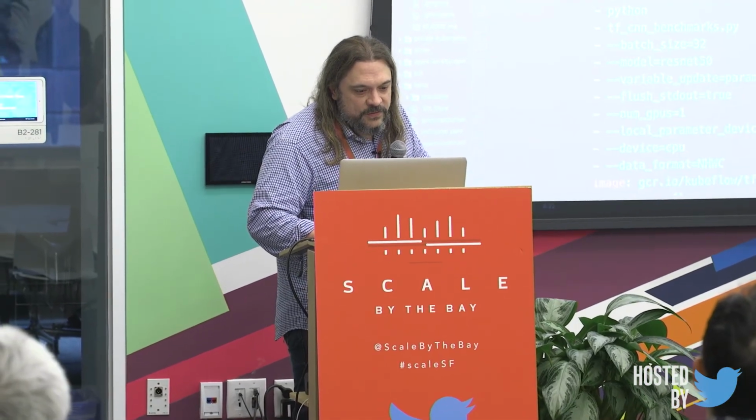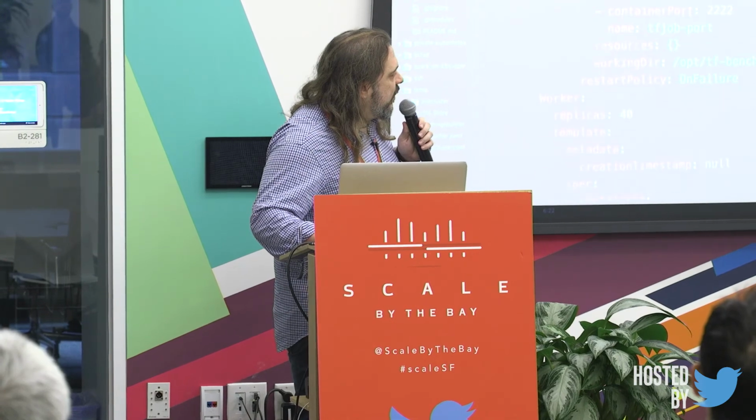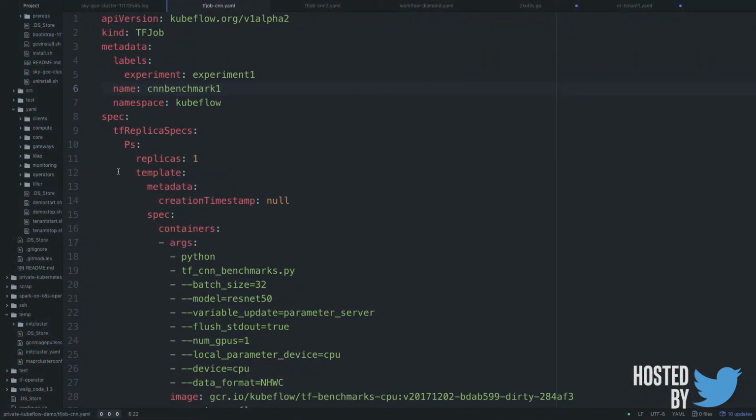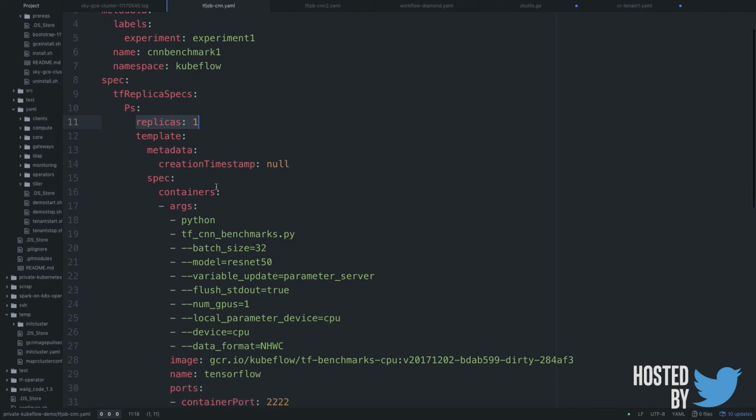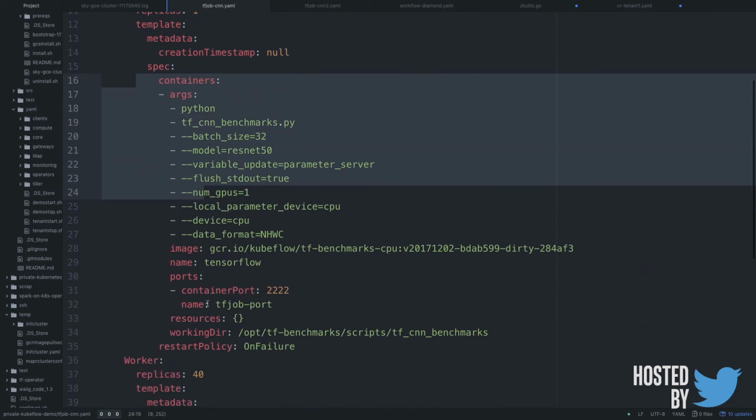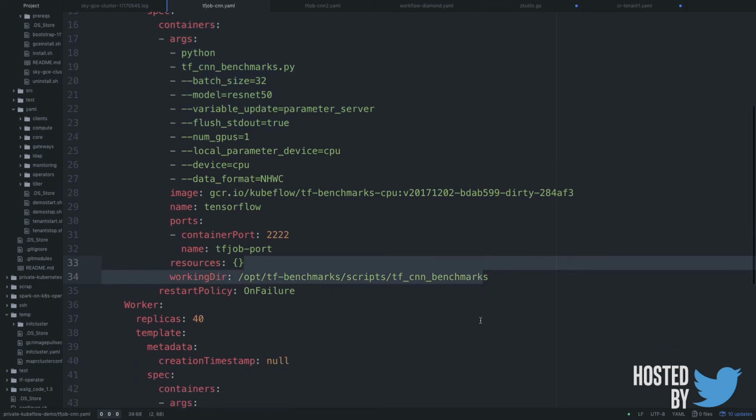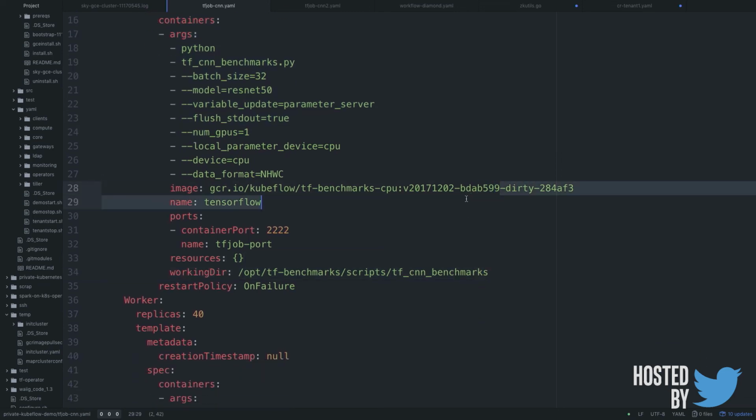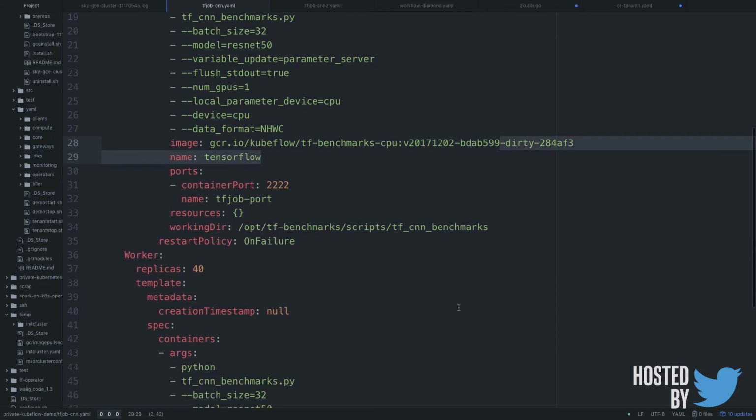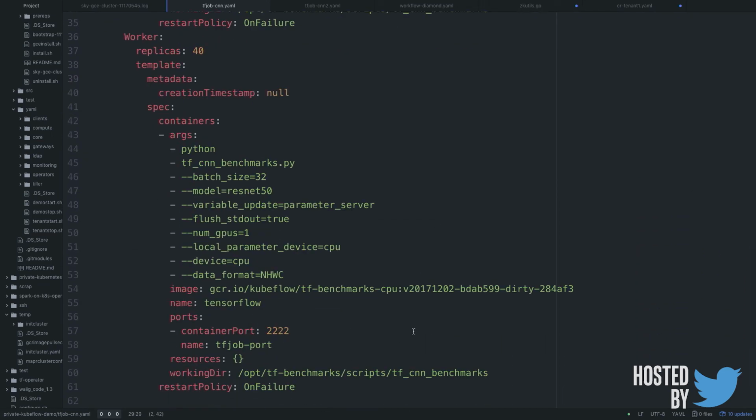But that's the end of the presentation. I did want to just show you guys that some of this stuff came up. I did want to show you a TensorFlow job YAML. So if we're going to send a job to TensorFlow, this is what the YAML is. It says we're going to create one parameter server. These are the arguments to the container. Yeah, this is the image that it's going to use, the Docker image. These are the workers. There are their parameters.